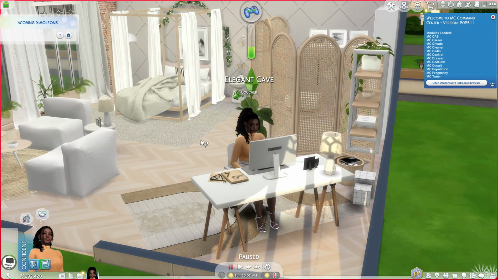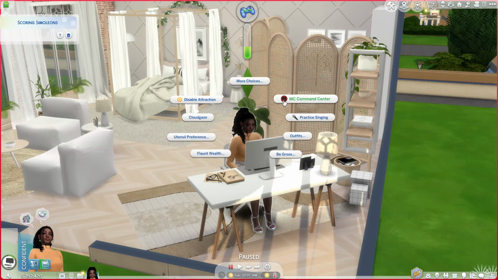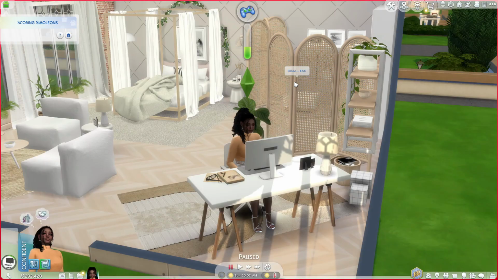The last mod that we're going to check is Command Center, which should pop up with something like this so that you know it's in game. And then when you click on your sim, you should have the options to do different things for Command Center. So as you can see, downloading mods is super easy. That's how you download mods, sims, CC, lots, rooms, and so on.